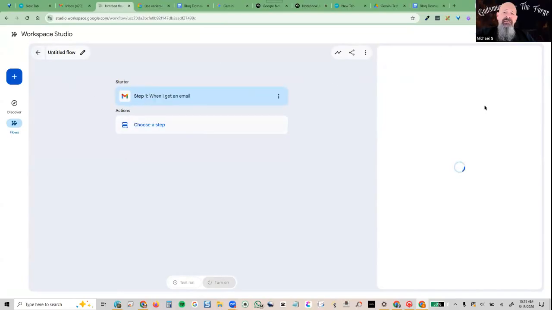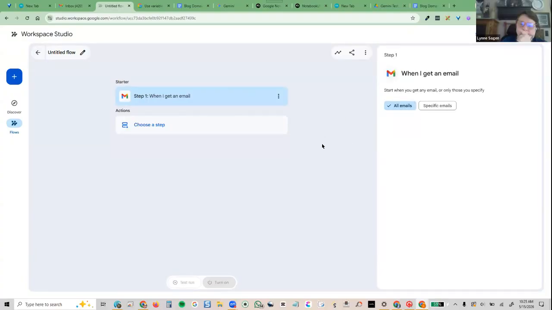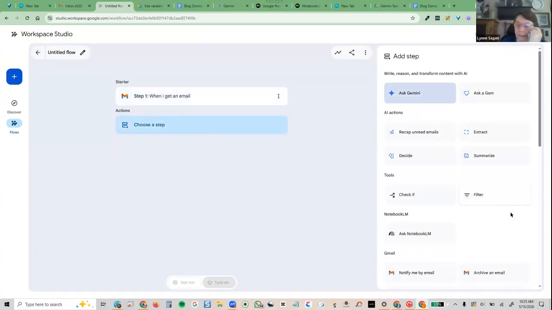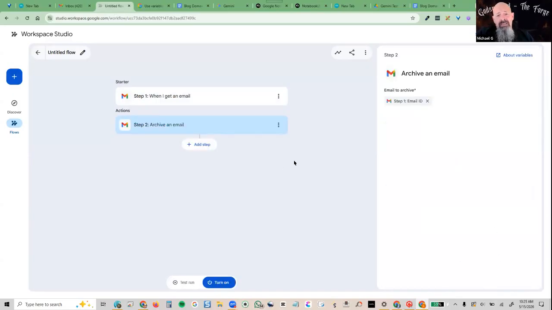So when I get an email, all emails, all right, choose a step. Now let's look at something down here because this could be something that's huge. Let's click on archive. So it's going to archive an email to what? How does it know? Because right now it's going to do all of them. So it's email to archive. Step one, email ID. So it's archiving the new emails that came in.